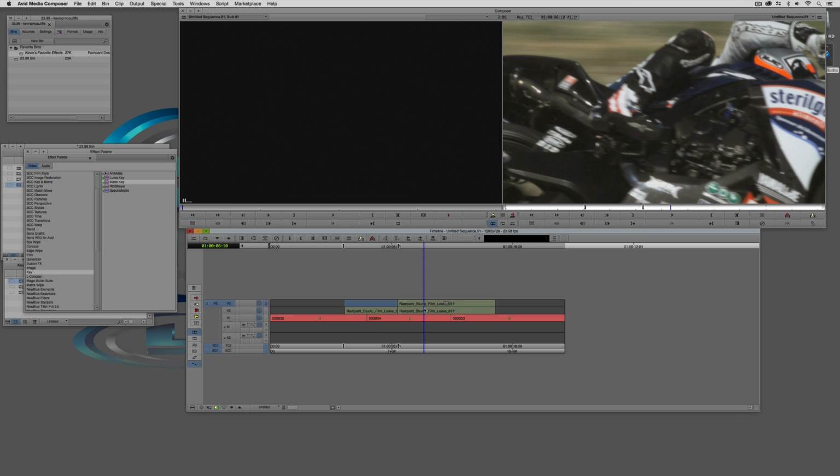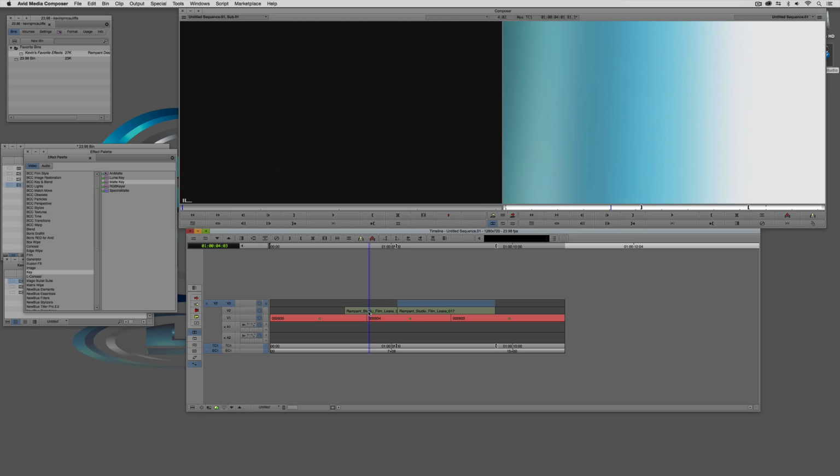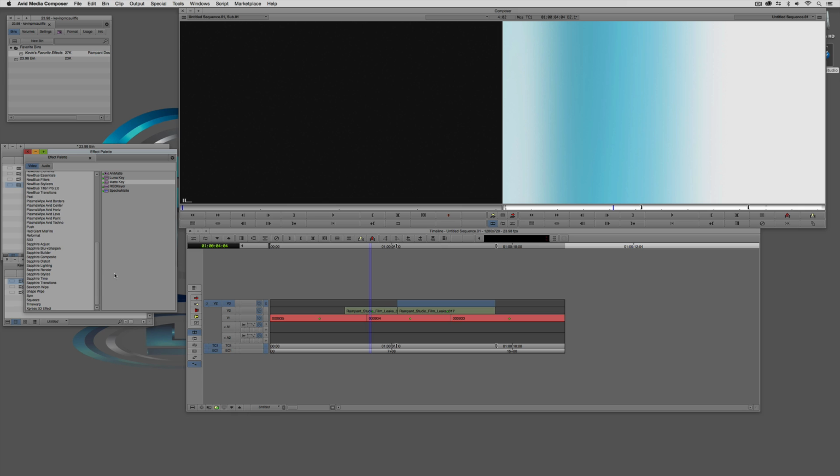I'm just going to remove both these mattes here because I don't need them for the purposes of what we're going to do, because we're going to be using, like I said, transfer modes. So what we're going to do is come to the Sapphire effects right down here at the bottom. We're going to come into the composite category, and I'm going to use the Math Ops effect.